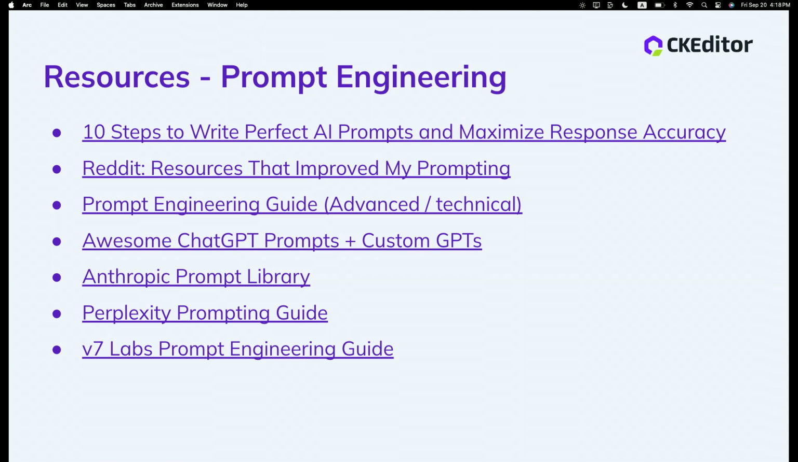We publish this based on our own insight at CK. There's also the Reddit. So I'm a developer at heart. So I love Reddit, and this is a great thread. Resources that improve my prompt writing. It's amazing. It's improved my prompt writing. And if you are a developer, you also know awesome GitHubs are great resources. There's actually an awesome ChatGPT prompts plus custom GPT GitHub. So definitely check that out. And then a few other prompting guides that I've found useful, as well as devs at our company.